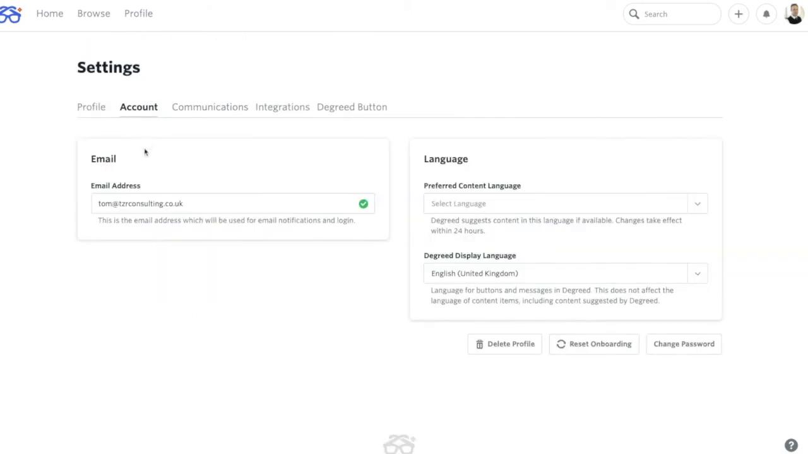On your account page, you can change your email address, reset your password, and also do this item here, which is reset onboarding. That basically wipes your profile, your skills that you've been tracking, and takes you back through the initiation process of registering areas of interest within Degreed.